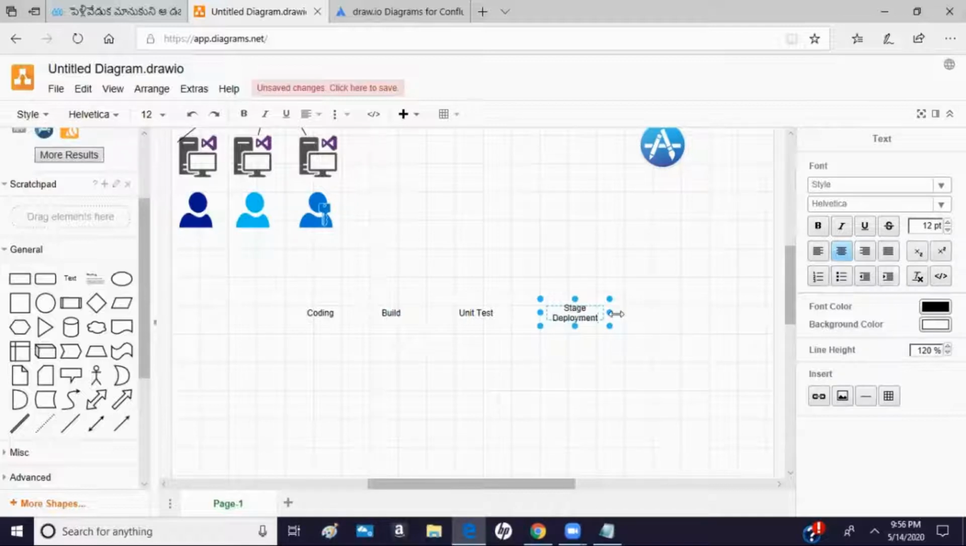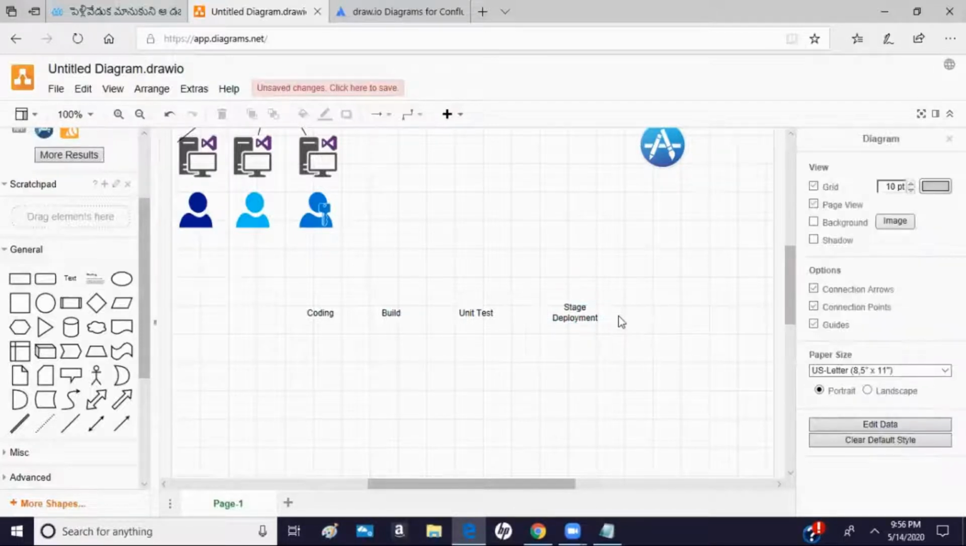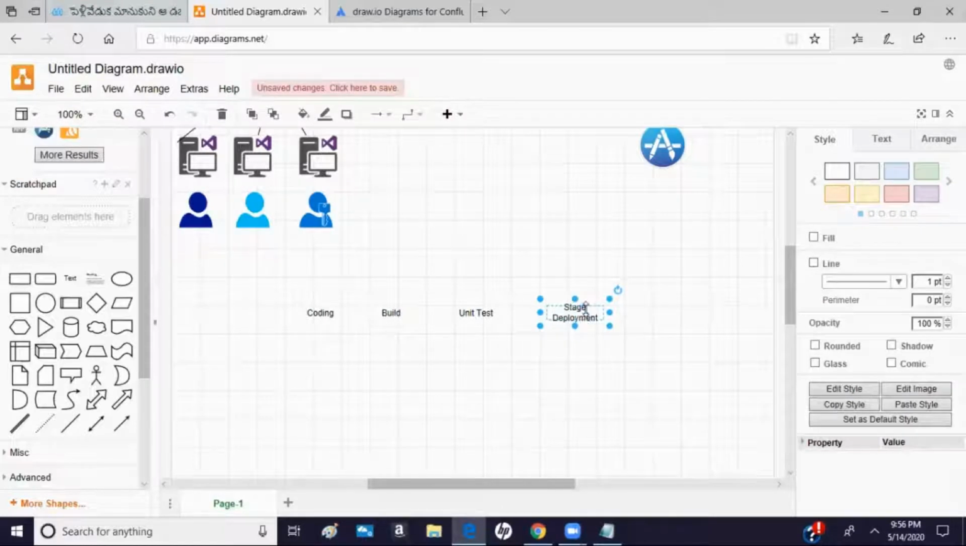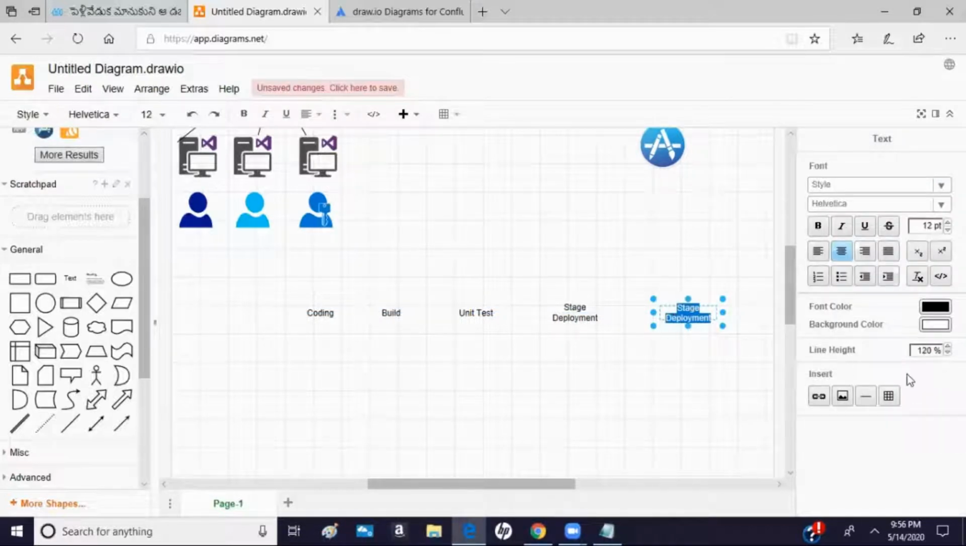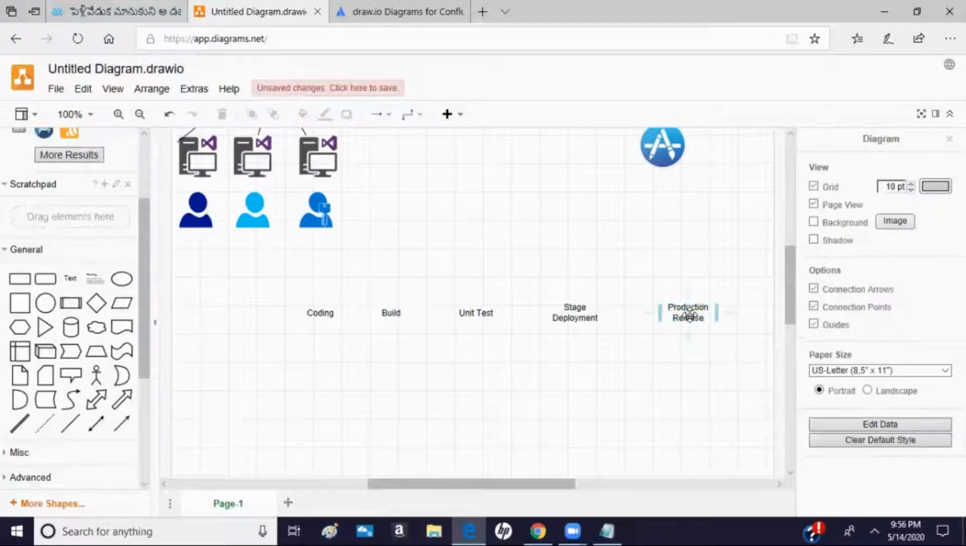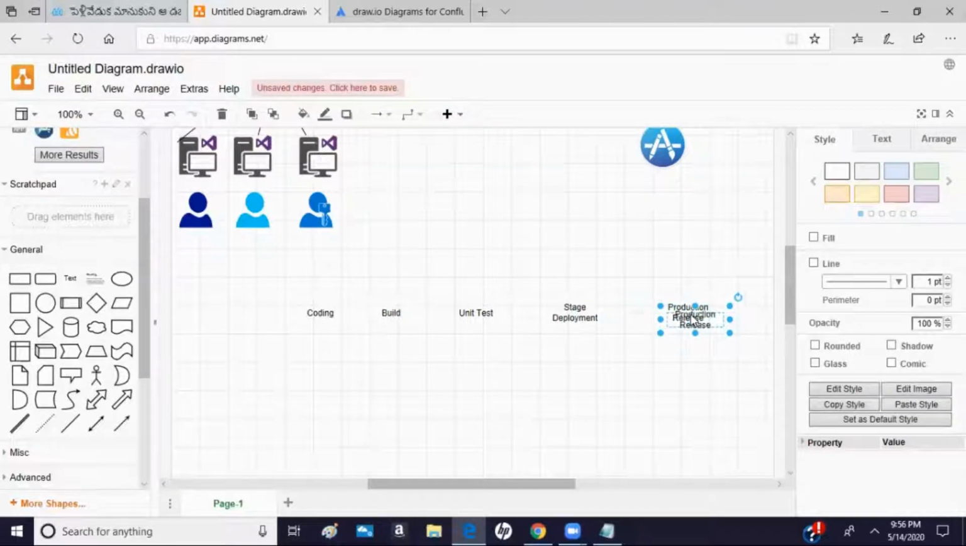Okay. Now after the stage deployment, if they find everything is there, then they release to the production deployment. I can say that production release, and once the production release happens, then it will be deployed on a production environment. Okay.